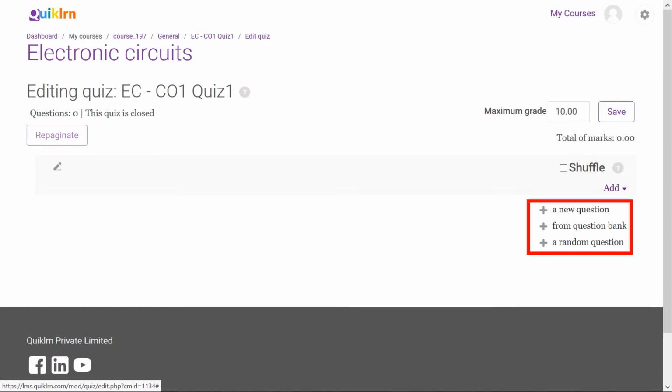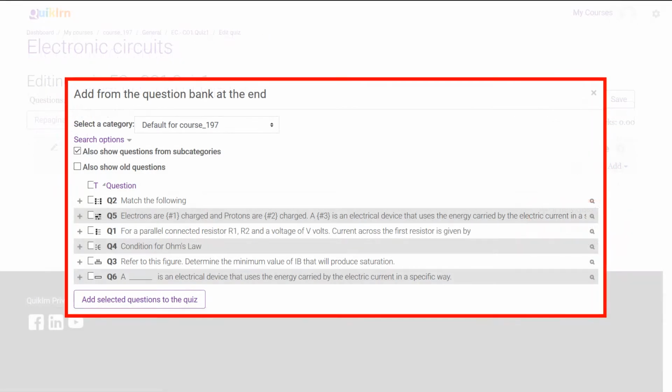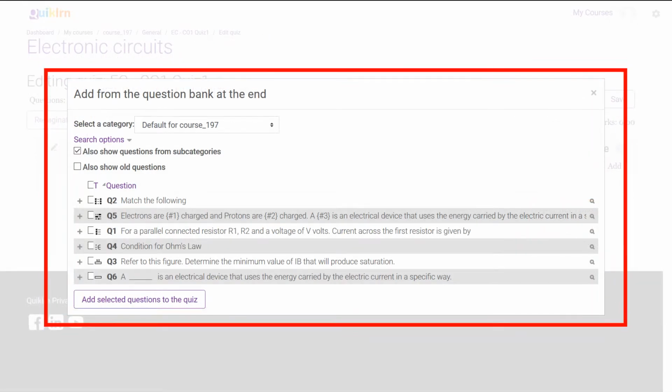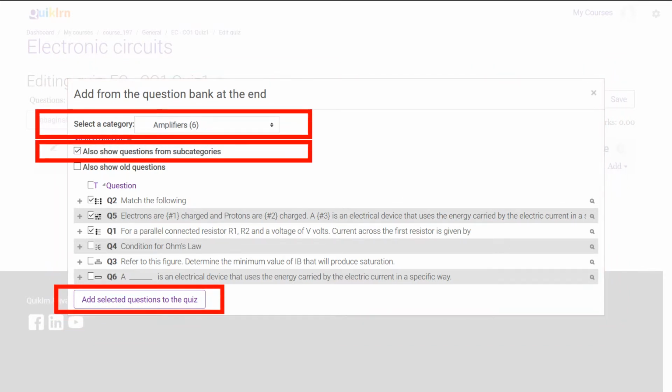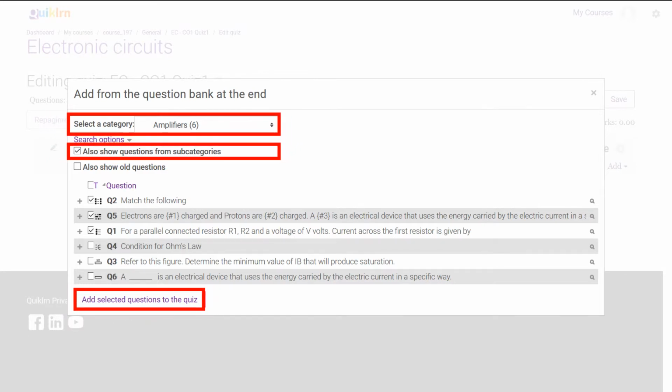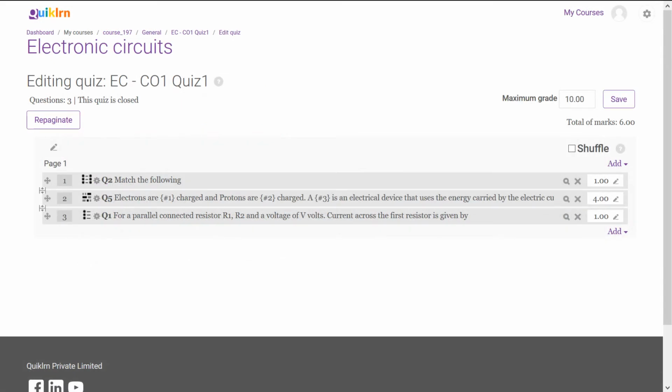Let us click on the question bank now. The question bank pop-up screen opens up. Select the category from the drop-down menu, from which questions are to be added. Check Also Show Questions from Subcategories, if questions are to be added from subcategories too. Questions which are available under the category and subcategory are displayed. Select the questions which are to be added. Then click on the Add Selected Questions to the Quiz button. Questions from the question bank are added to the quiz.